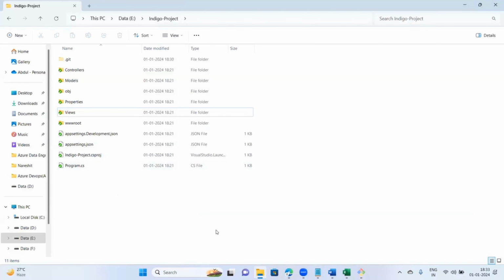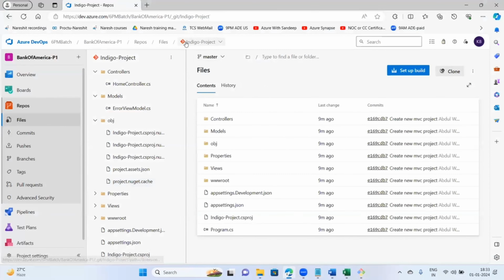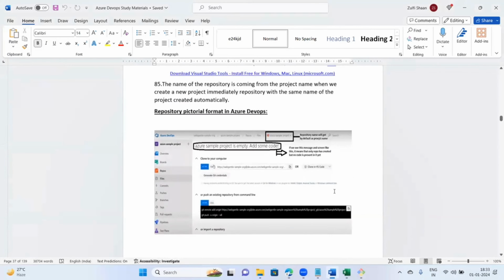Now, assume that this is the central repository. This is now the central repository. Now, assume something like this.